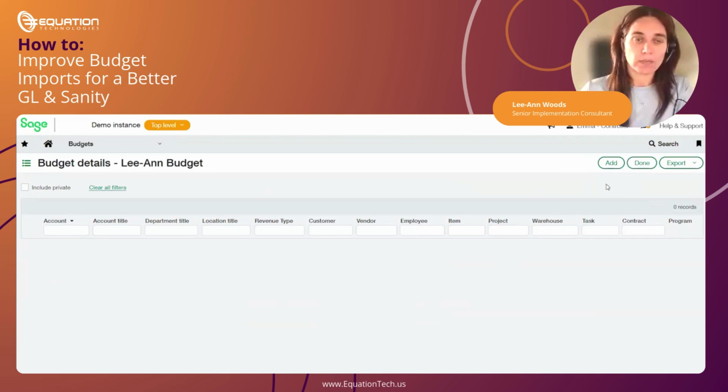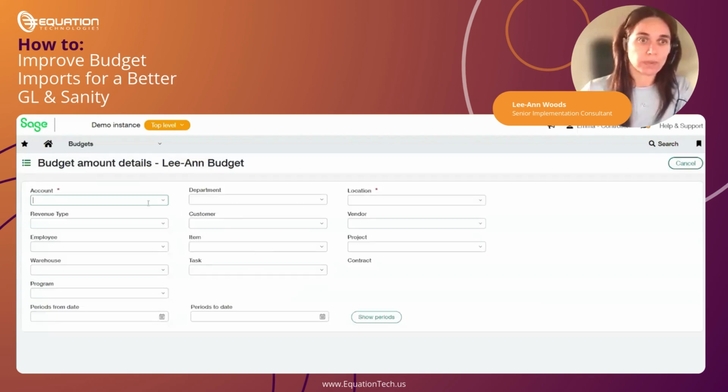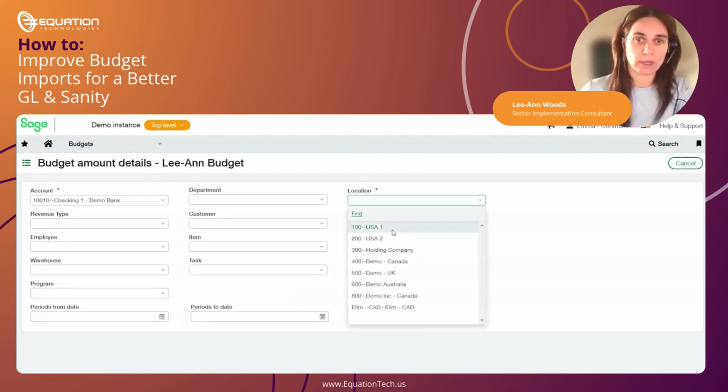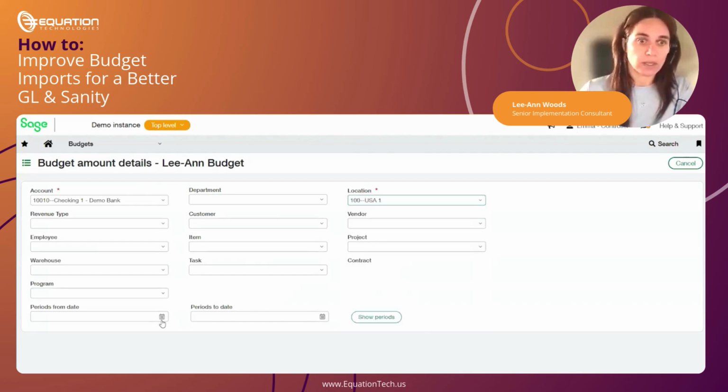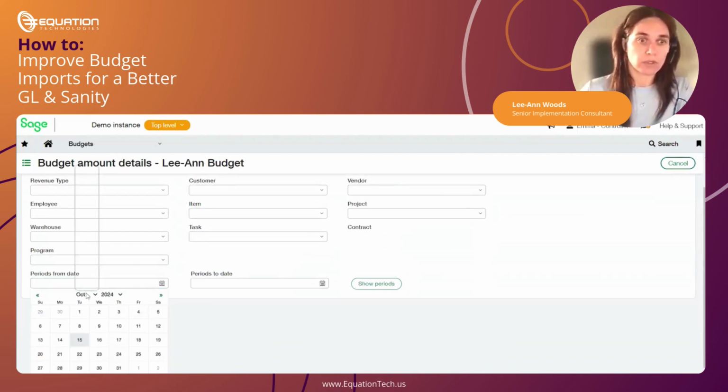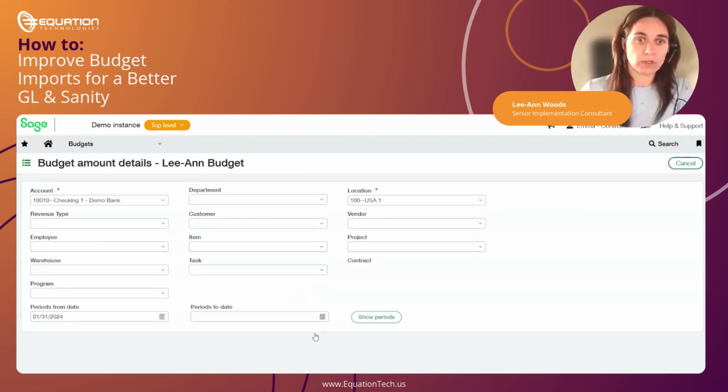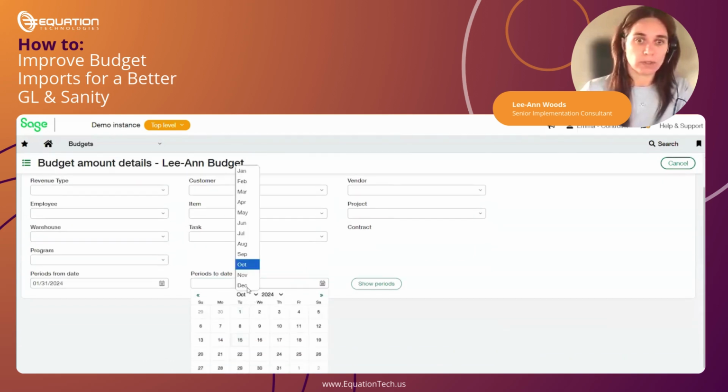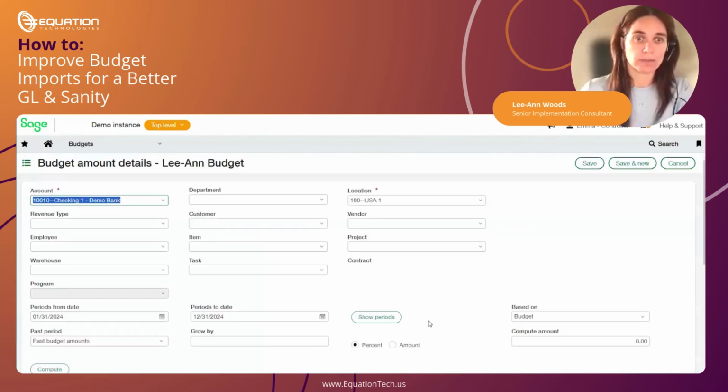Now, what I suggest before you download the budget is to add one dummy line to the budget details. So I'm going to add a new record. I'm going to pick an account, just any account for the purposes of this exercise. And then I'm going to pick my period. I'm going to assume my year runs from January, so I'm going to put January 31st to December the 31st. I'm going to show periods.